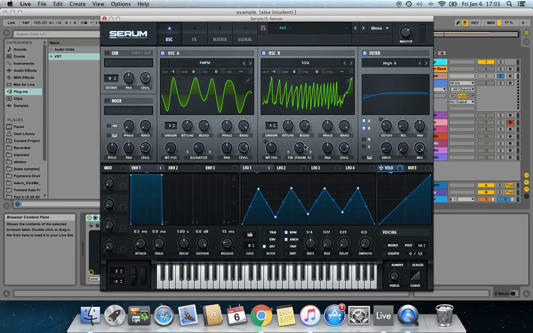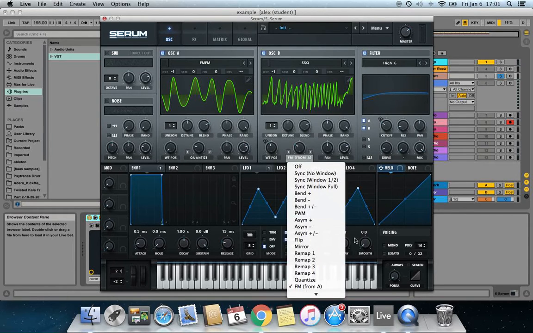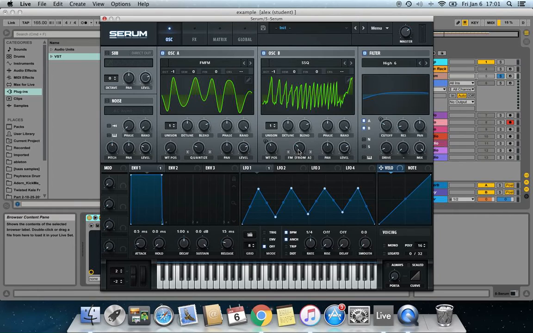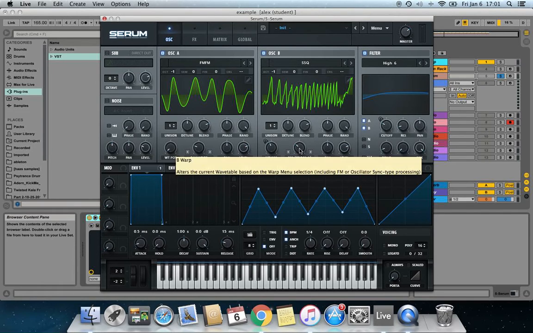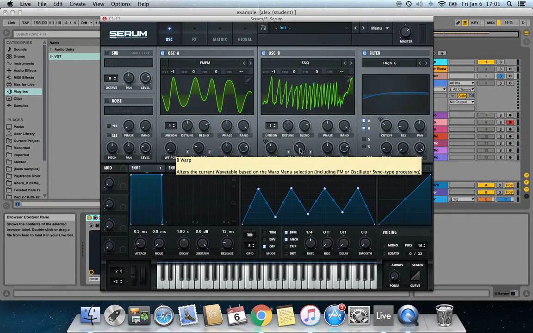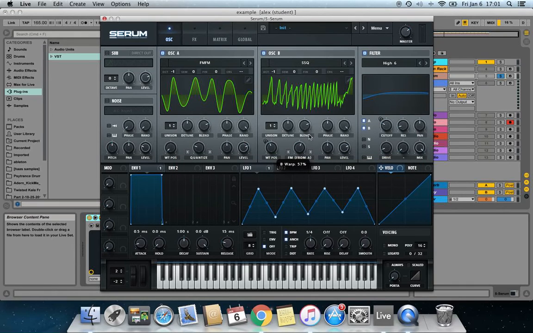On oscillator B, I get FM from A in the modulation section down here. FM from A means I take the FM from A and manipulate it with oscillator B. If you look at the waveform, you can see that when I turn the FM from A knob, it directly moves and changes the waveform. Oh yeah, true. I need to set the white position and change the FM rate down here, so you get this pretty amazing waveform.